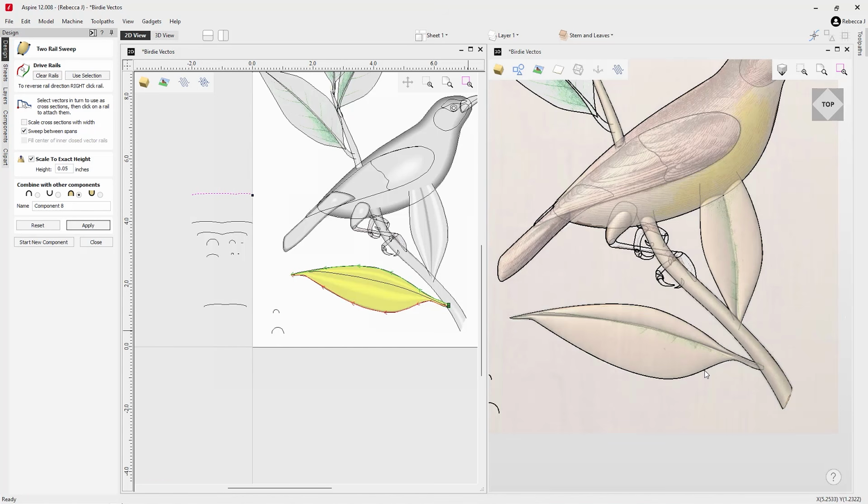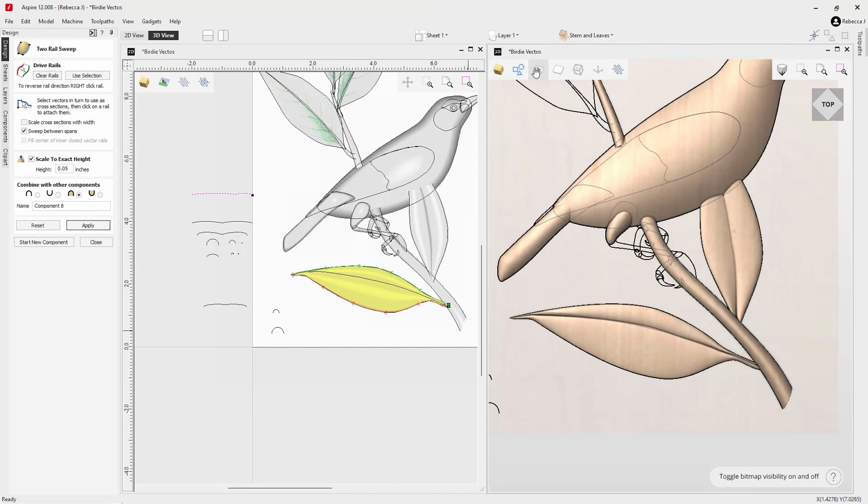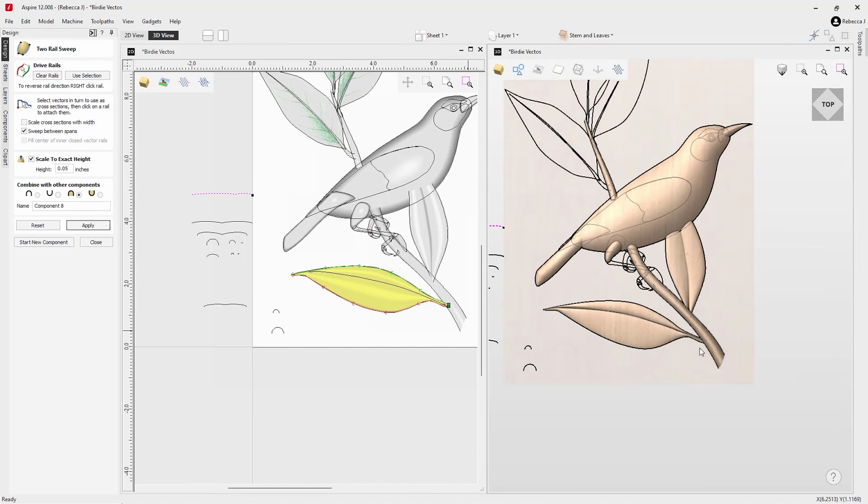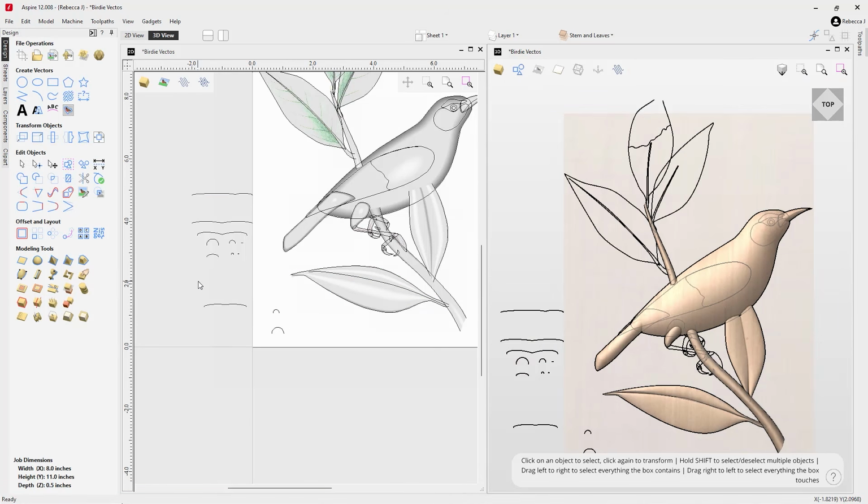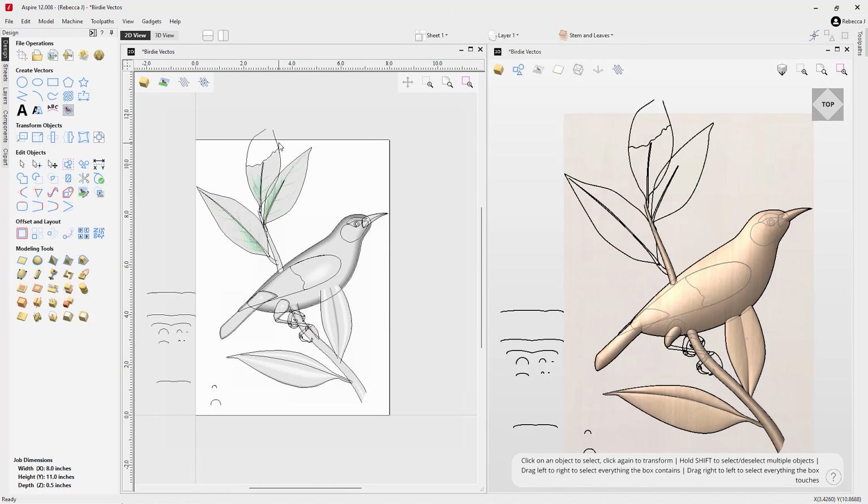You can see that's actually marrying up nicely with the actual bitmap itself. Okay, see that? Really nice. So I'm happy with what we've got there. At this point I'm just going to whiz through all of the other leaves and stems, working through that same process of using the 2-rail sweep.